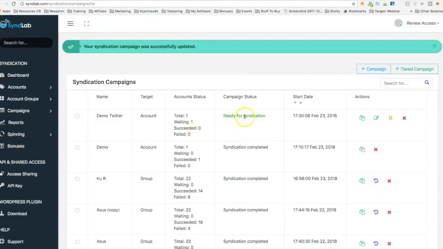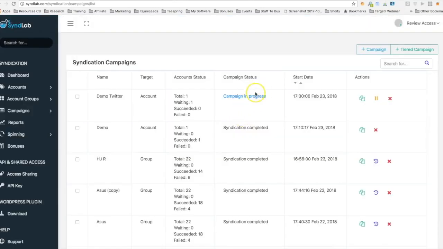All right, so you can see ready for syndication, and within a few seconds this is going to go ahead and be syndicated. If I refresh, it should be completed. All right, campaign in progress. So in about another few seconds that should be completed. Okay, so let's go ahead and continue with this demo.